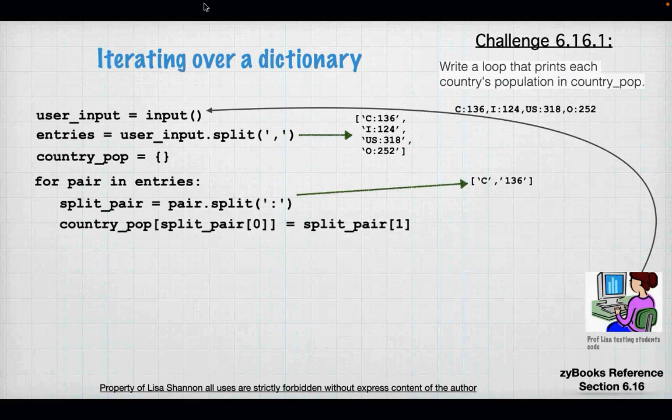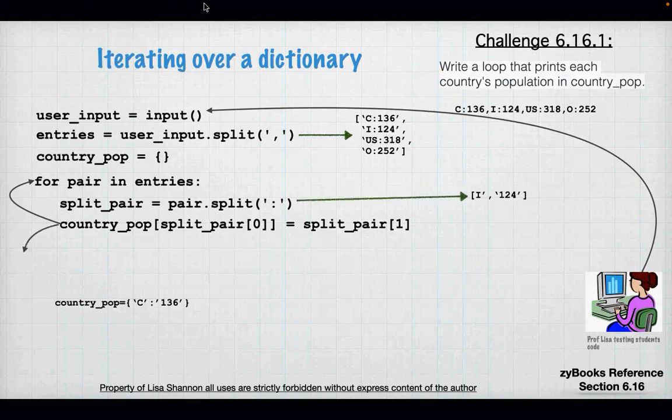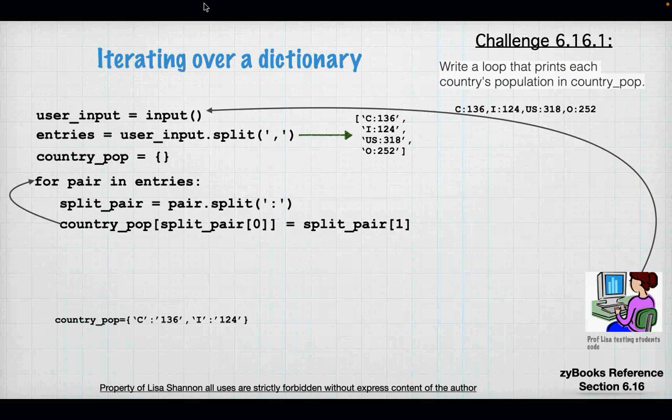And so what am I going to do? I'm going to say country_pop, open square bracket, split_pair of 0, because that's the key, equals split_pair of 1, because that's the value. I'll do that for each of the elements in that list, and it will create elements in my dictionary, key-value pairs in my dictionary. Very simple.